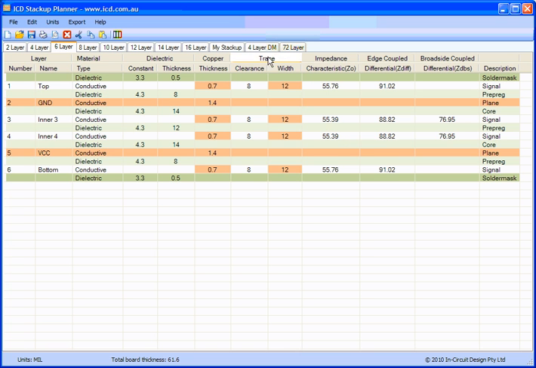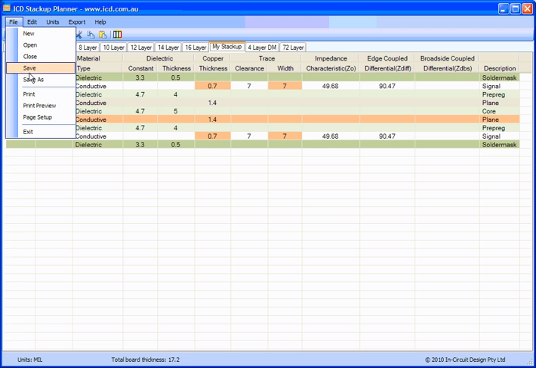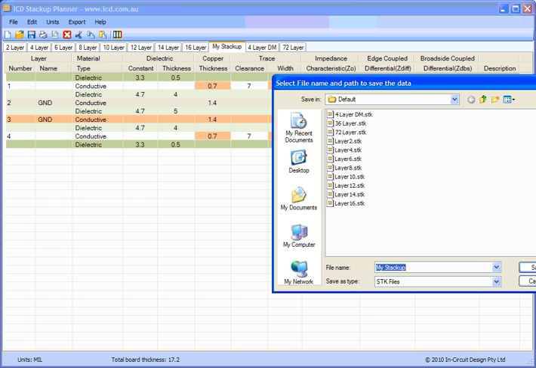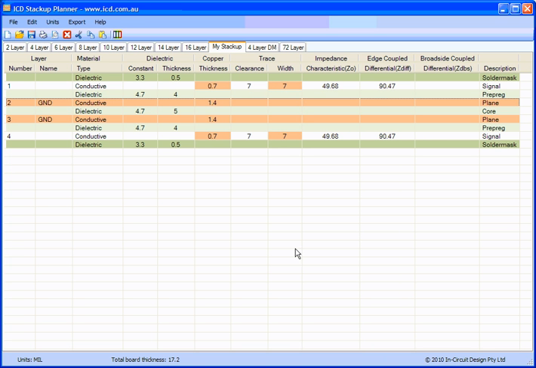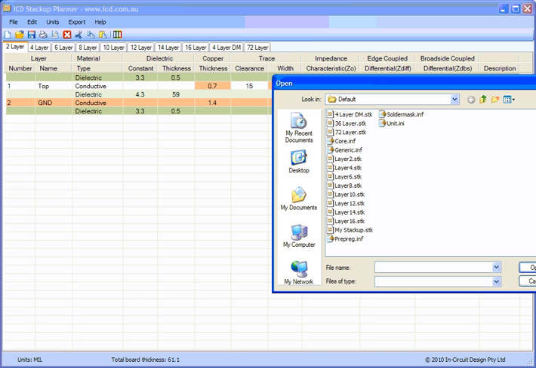We are able to, with our My Stackup, for instance, just save that as My Stackup and recall it again later. So we could close that and then open up My Stackup again. And there we have it.